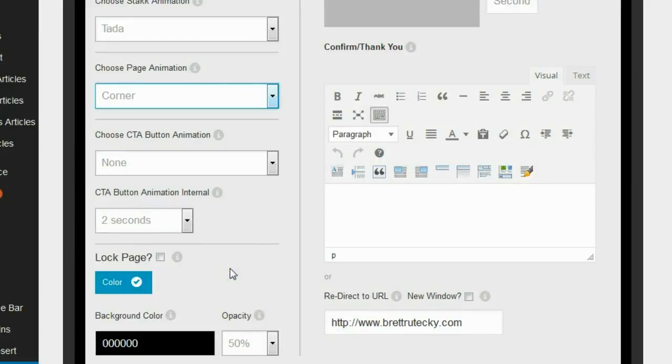This is actually really cool, and I like to see this. You can lock the page. So if I click this, the page will actually lock until they complete the stack. So if I have an opt-in or a survey, the page will lock until they complete that. What's really cool about that is you can now make some of your pages exclusive. So only people that opt in or complete the survey can get the information that's on the page. That was pretty cool, and it was a nice feature, and I was glad to see it.